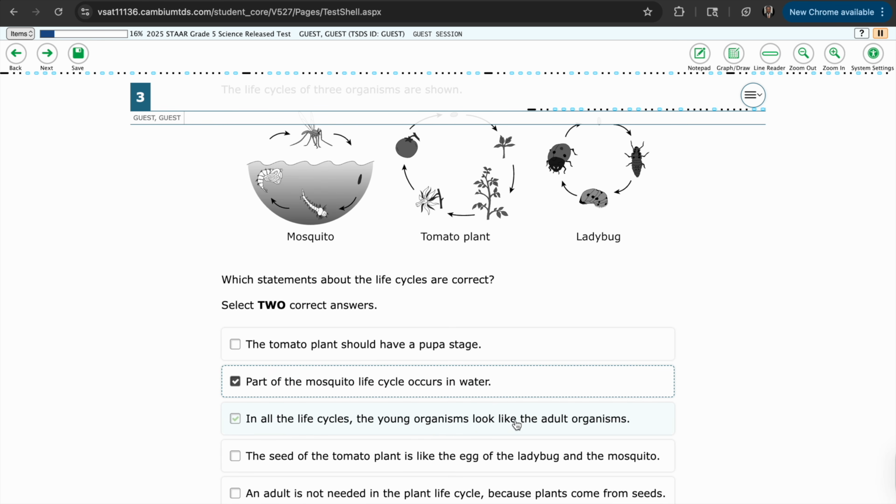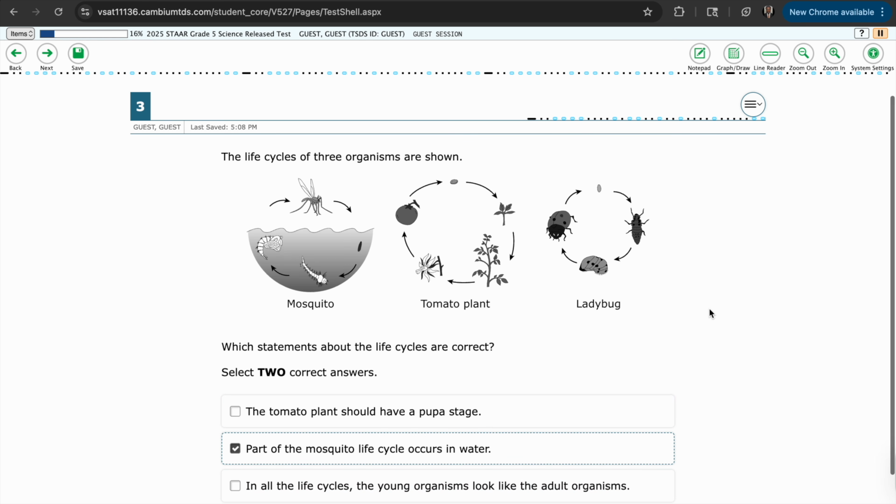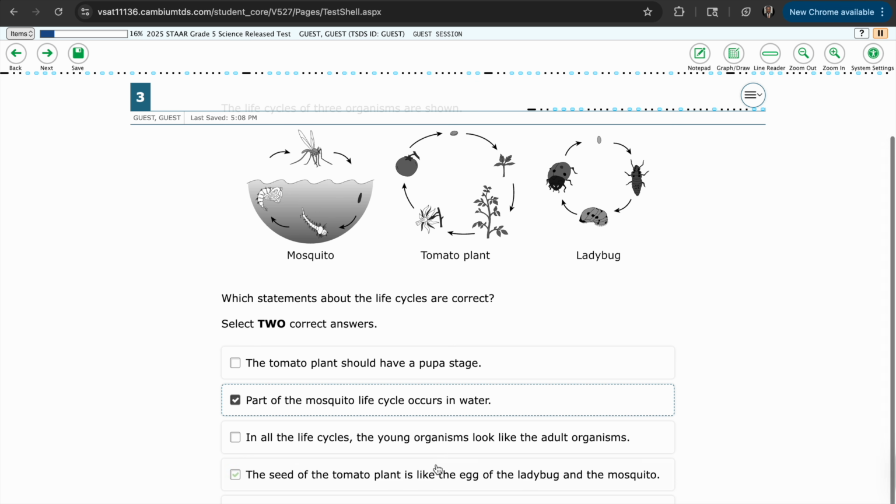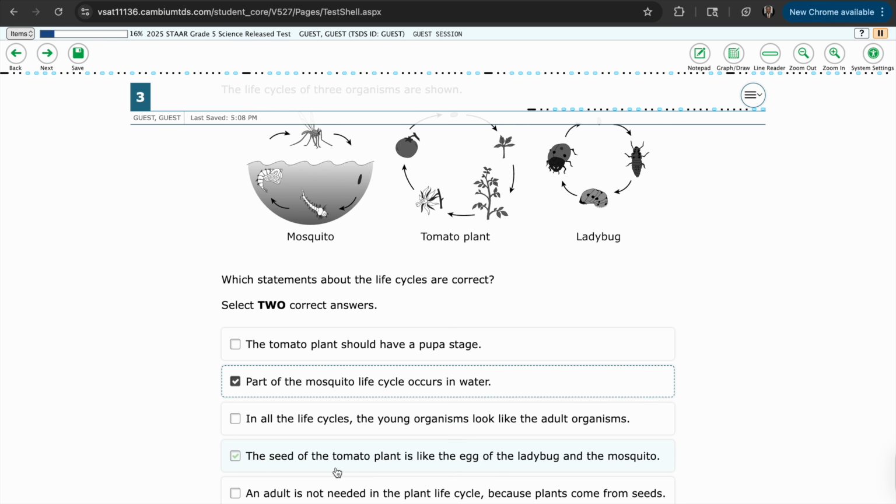In all the life cycles, the young organisms look like the adult organisms. That is not true. We have our larvae here, we have the egg here. This larvae looks nothing like the adult. Same with the seedling, it looks nothing like the tomato. Same here with the larvae and the pupa, they look nothing like the adult. So this is incorrect. Let's check out D.